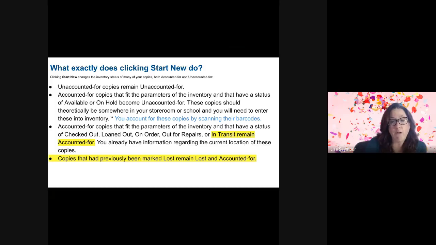These copies should theoretically be somewhere in your storeroom or your school or in your library, and you're going to need to enter these into inventory. You're going to account for them by scanning their barcodes. Accounted for copies that fit the parameters of inventory and that have a status of checked out, loaned out, on order, out for repairs, or in transit remain accounted for. So you already have information about these books and where they are. Copies that have previously been marked lost remain lost and accounted for.